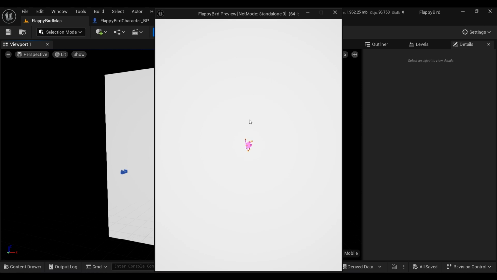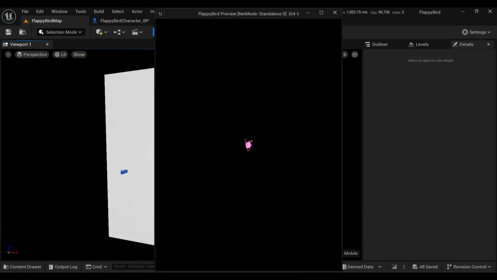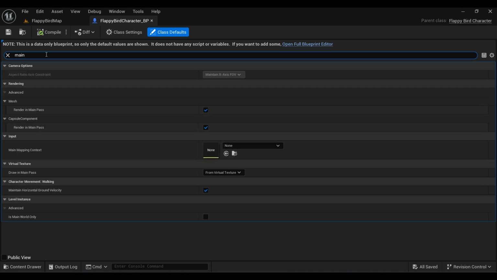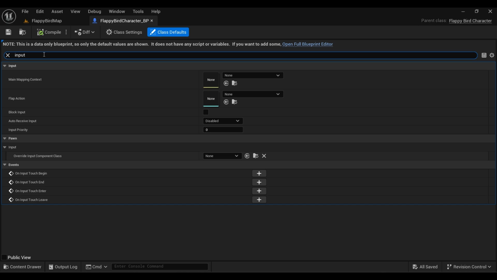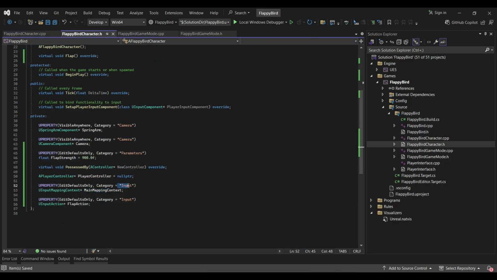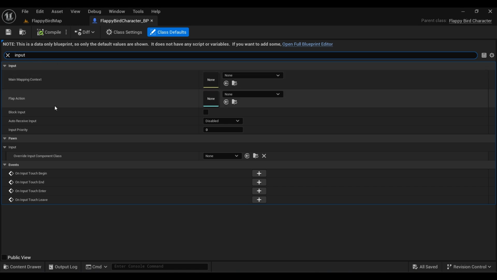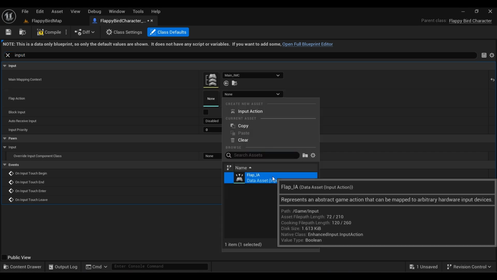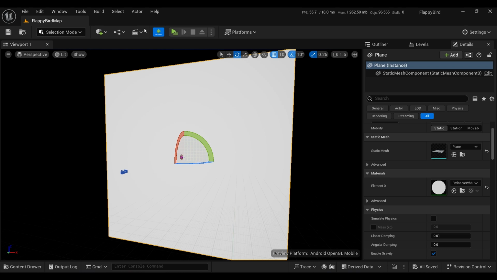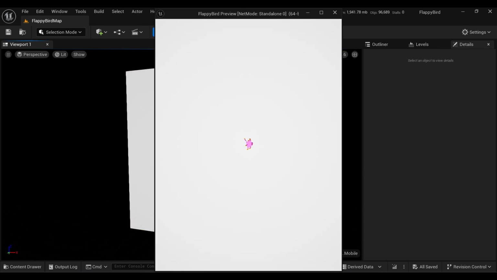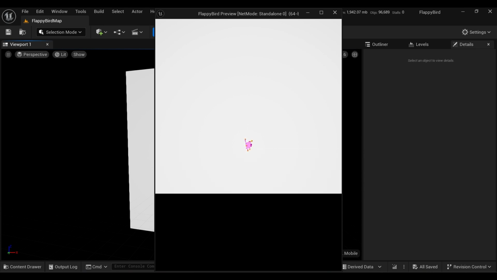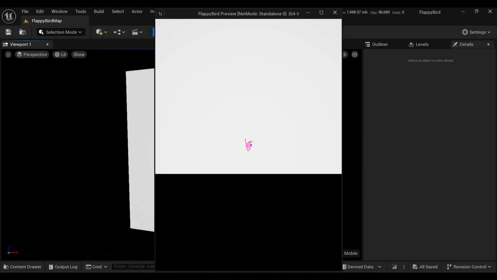Okay, so now it's still not working, and that's because we haven't bound it here. So let's go for main. What do you call it? Let's just go for input because we gave it a category of input. So if we search input here, you can see them. So main mapping context is our main IMC, and the flap action is flap IA, whatever. So let's try it now. And it's working. He's flapping, but the gravity is very low.